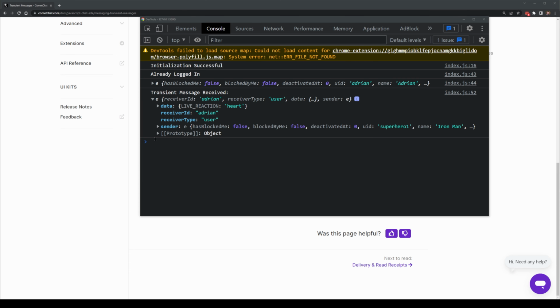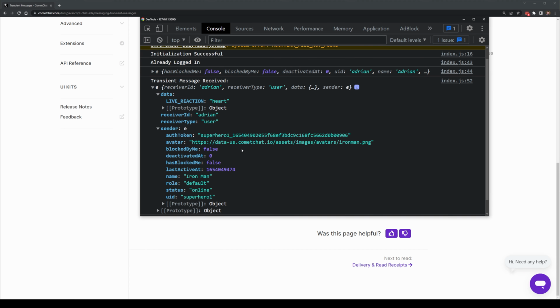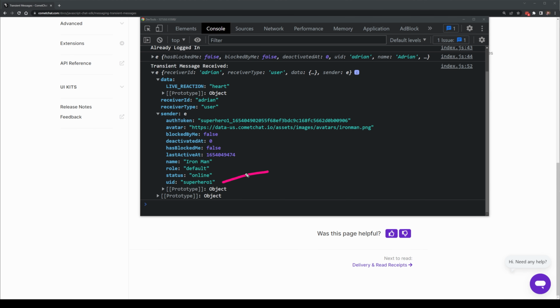If we take a look at our example from earlier, we can see that while we get the data as well as the receiver ID, we also get the sender in here. In this example, I used Superhero1 to send the transient message. It also gives you all the details about Superhero1, which basically can be used, including the avatar as well as when they were last active, so that this can also update the UI state in your application.